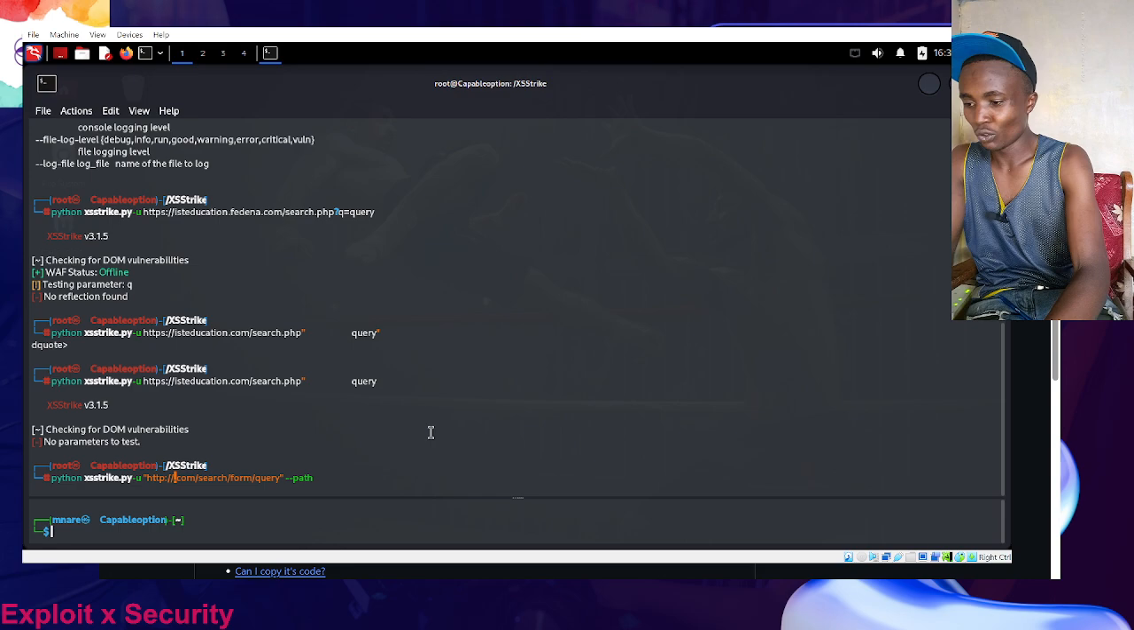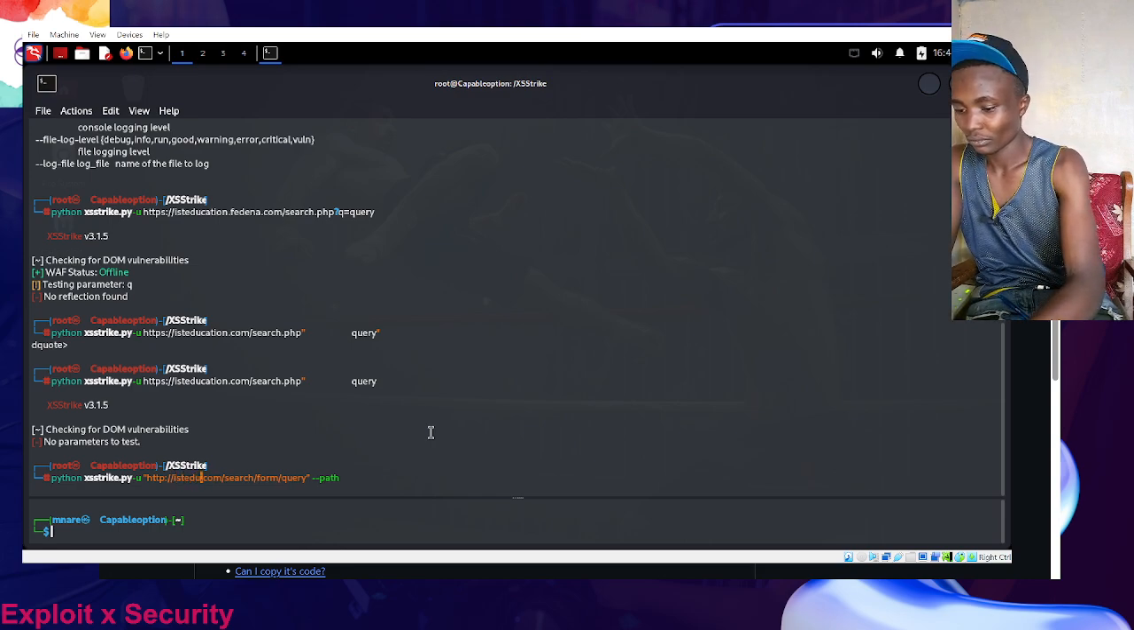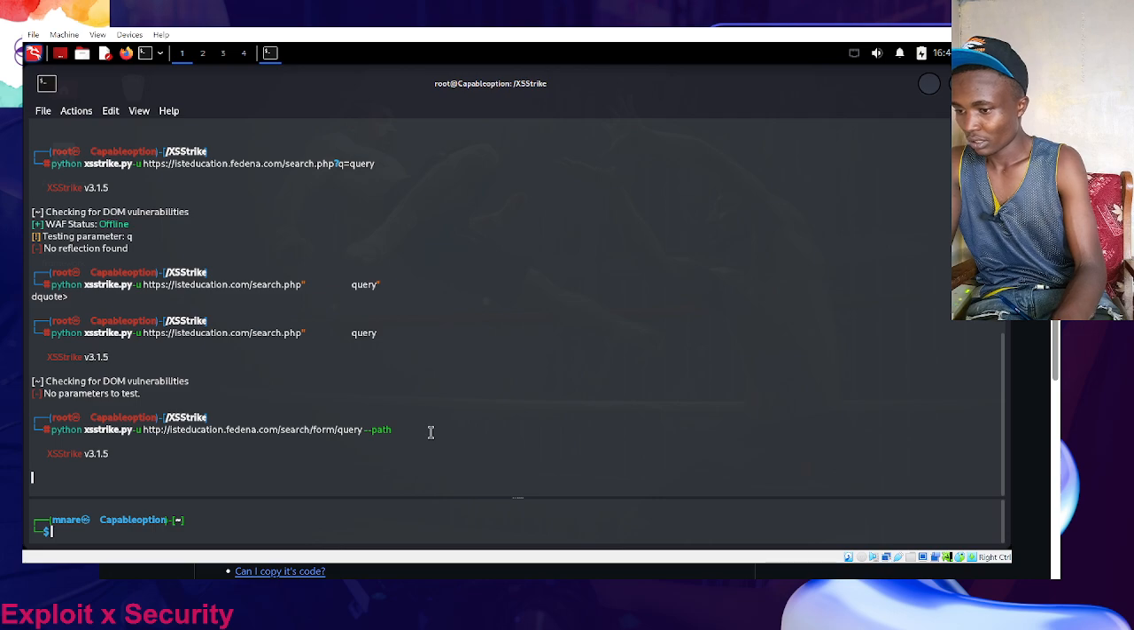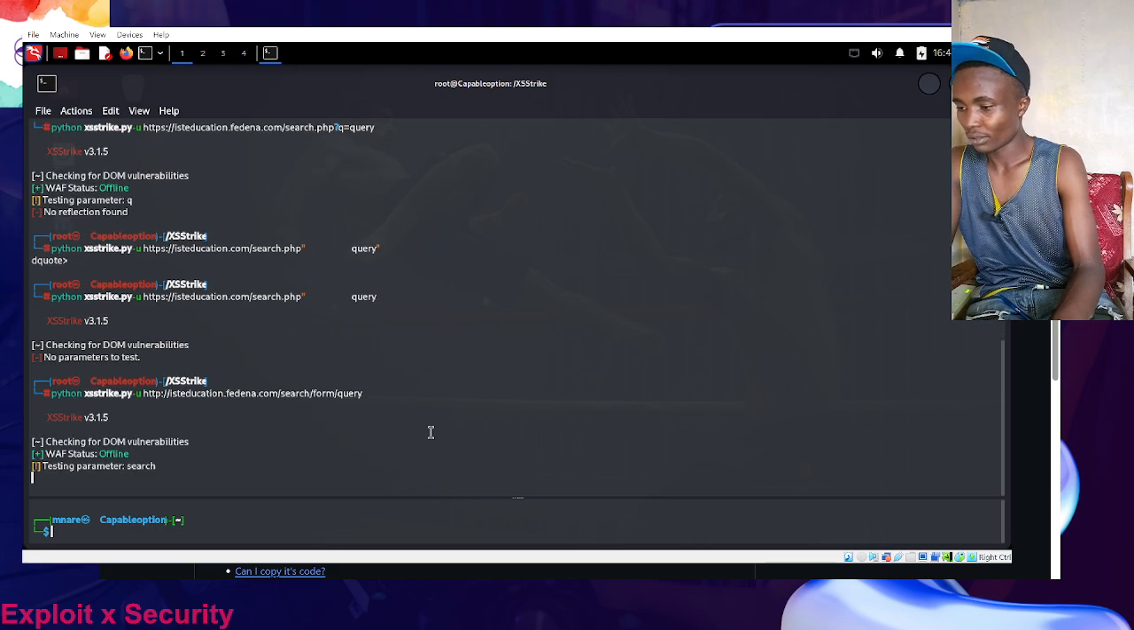So you remember here is where you put your URL, the one you are targeting. And remember to remove the double quotes.